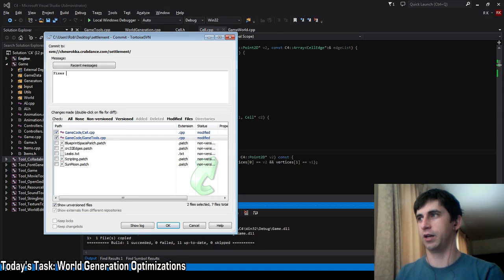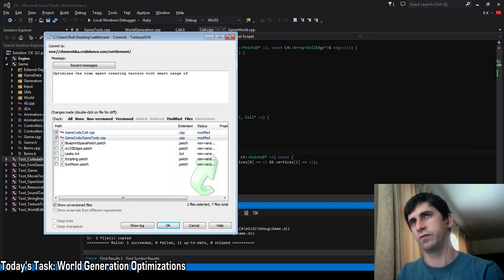So, fixes what? It optimizes the time spent creating terrain, the smart usage of info regarding newly created vertices. Cool.